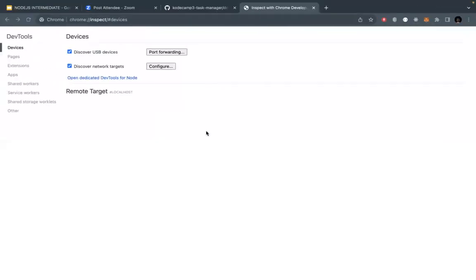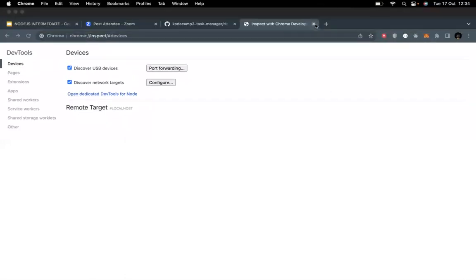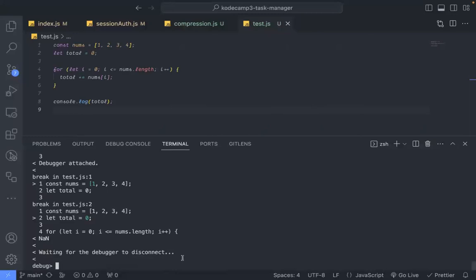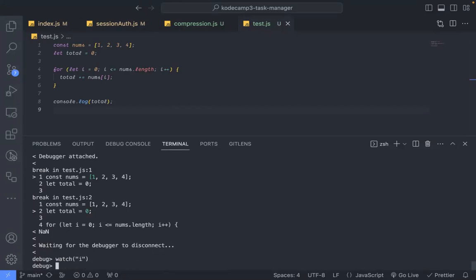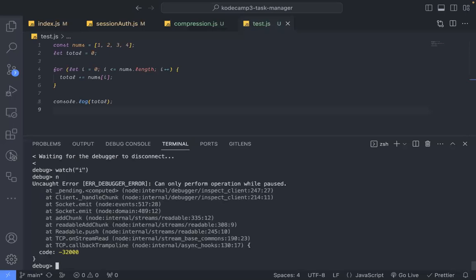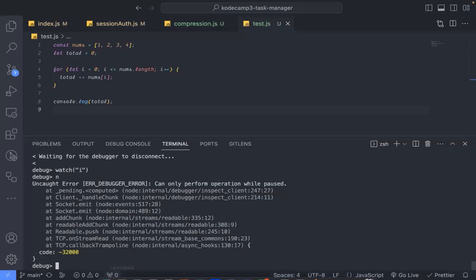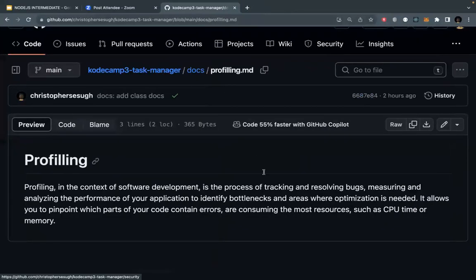I think you just go on your own and explore the GUI. I'm used to using the terminal here. And as I said earlier about the watch, let's watch I. Now if you hit N, it will give you an error that it can only perform the operation with post. I think that's the reason why we had that error.